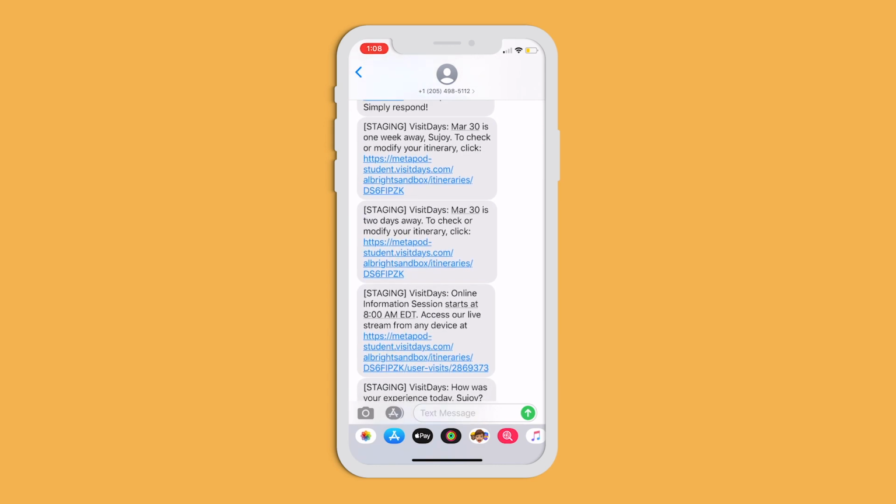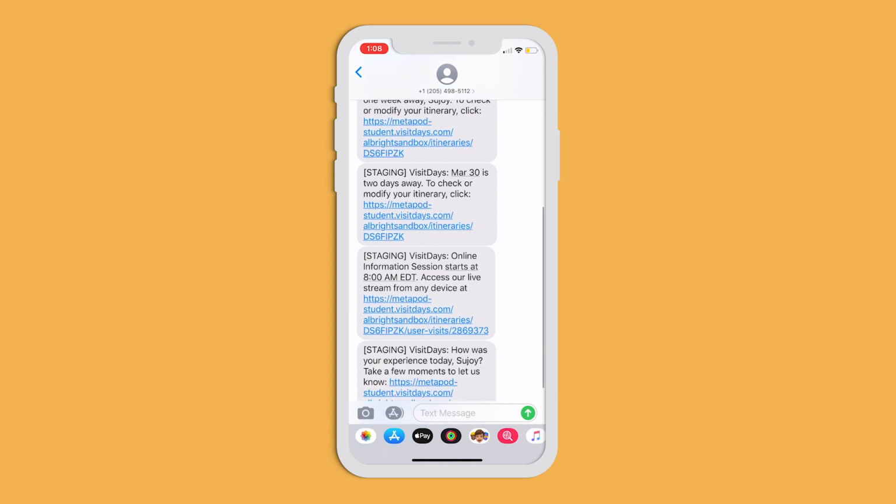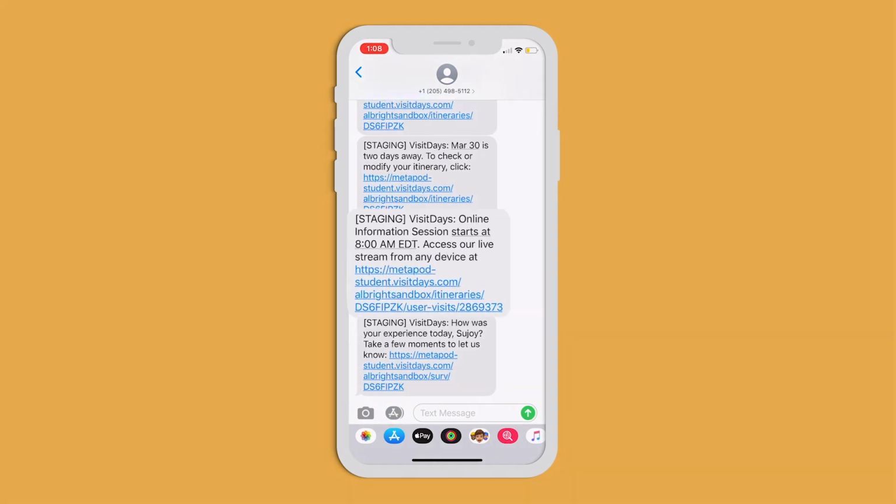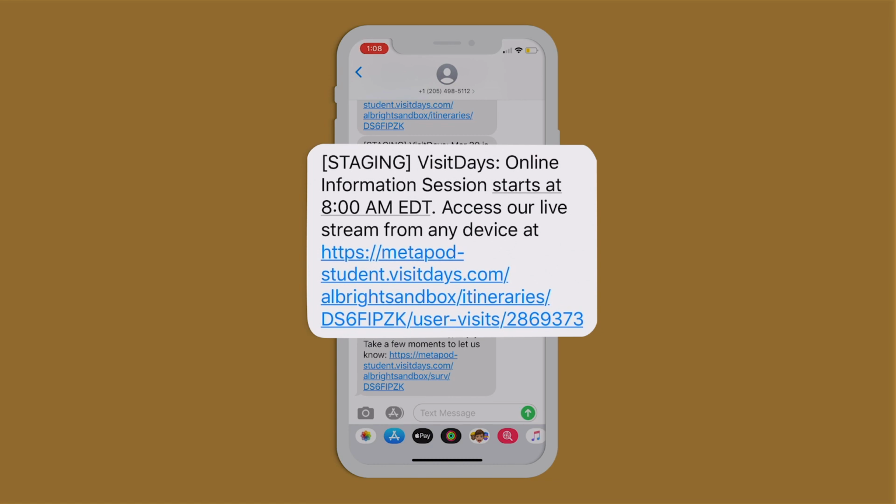We've got to get them to the door. So the way we do this is to make sure that they get reminders. Maybe one is one week away, another one two days away. And then on the day of the experience, as you'll read right here, it says online information session starts at 8 a.m. And so this is going to happen on the day of the experience, just 30 minutes before the experience starts. And all they have to do is click on this link, which is always accessible to them, to get right into the experience itself.